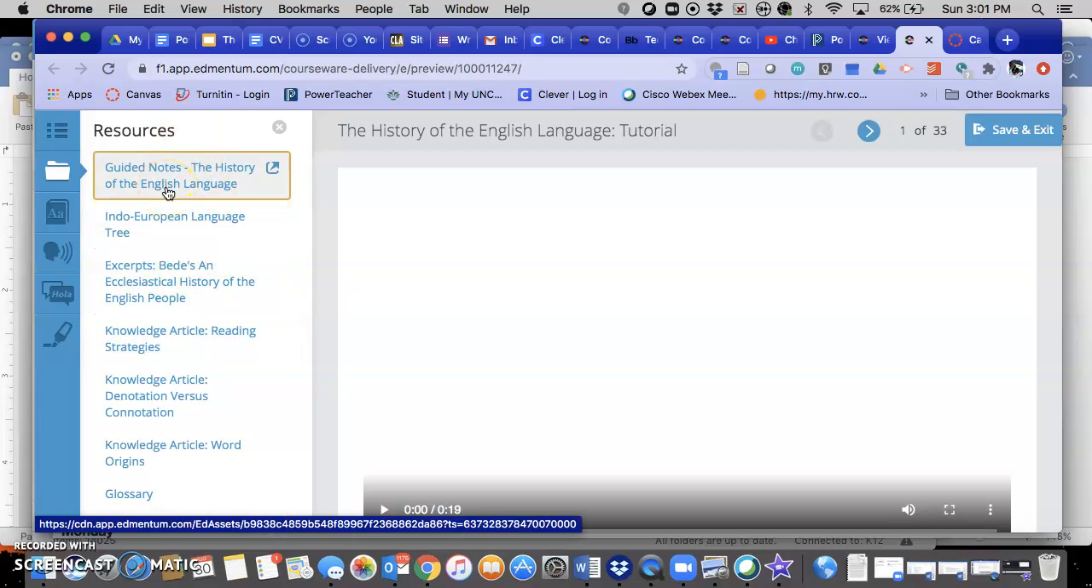Now, these are some other things that it will ask you to download throughout this tutorial, but for right now, and at the beginning of each of your modules, I want you to be sure that you download the guided notes because they will help you take notes, and that will help you do really well on the mastery tests at the end of each module. So download the guided notes and fill them out. You don't have to turn those in, but they're a real good resource for you in this class.